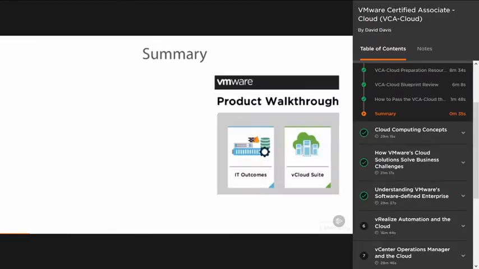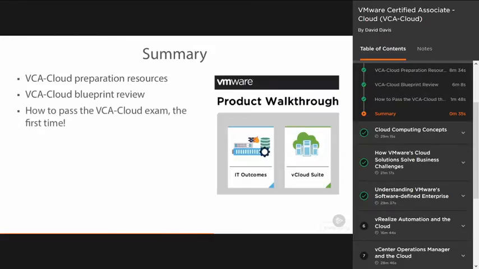And with that, we've reached the summary for this module. We started off by talking about the numerous VCA Cloud preparation resources that are available to you. From there, we dove into the VCA Cloud Blueprint, taking it module by module and objective by objective. And then finally, I wrap this module up by presenting to you exactly what you need to do to pass the VCA Cloud exam the first time.